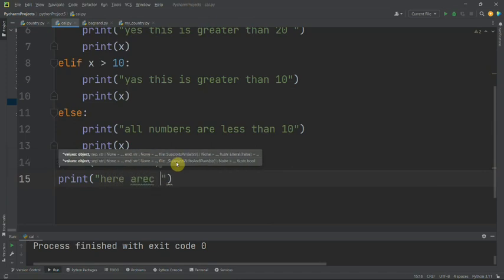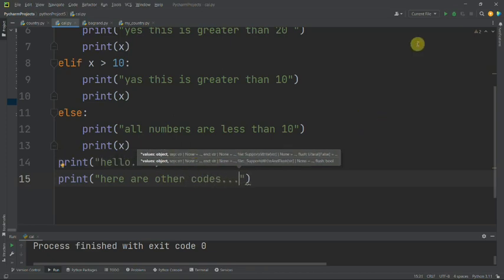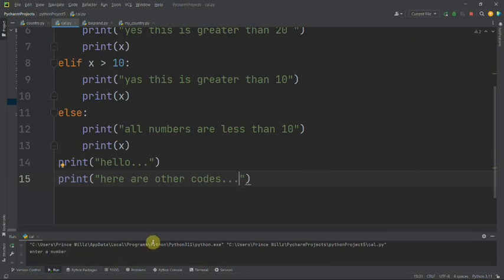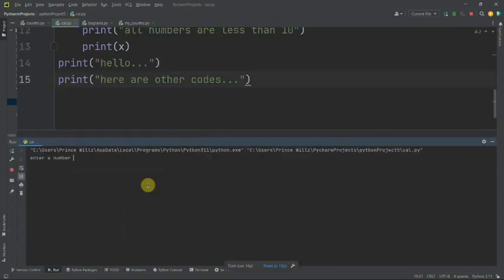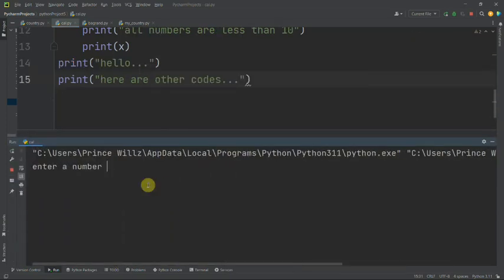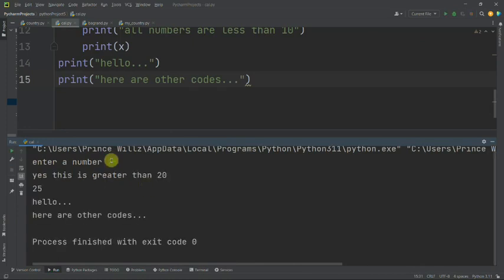Here are other codes. Enter a number. I'll enter maybe 25 and hit enter. Remember, it is not greater than 25, it is equal to 25. So here it says yes, this is greater than 20. It is not greater than 25, but it is greater than 20. So it says yes, this is greater than 20. The value I entered was 25.